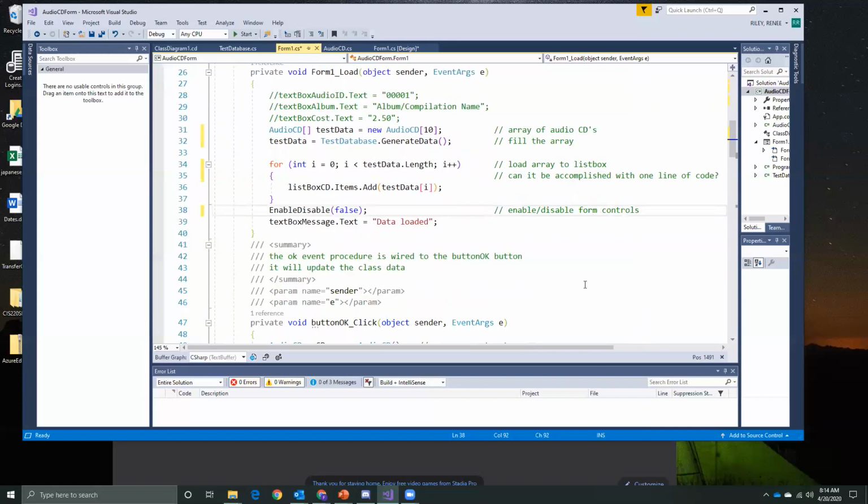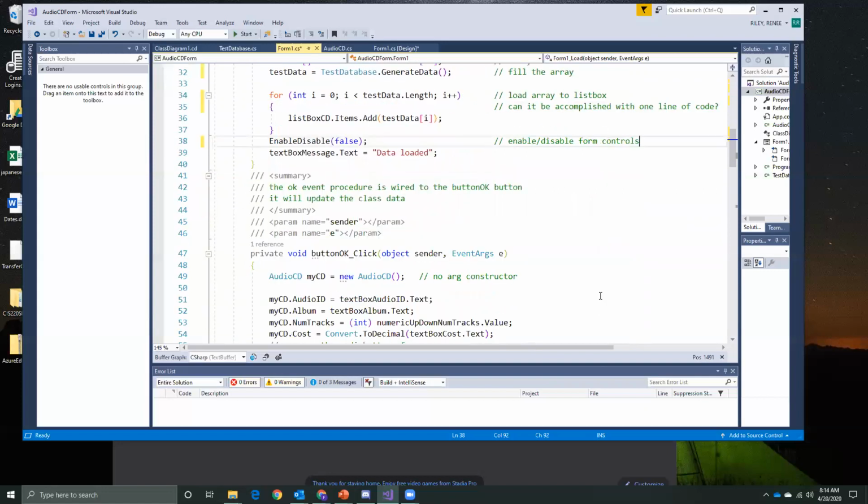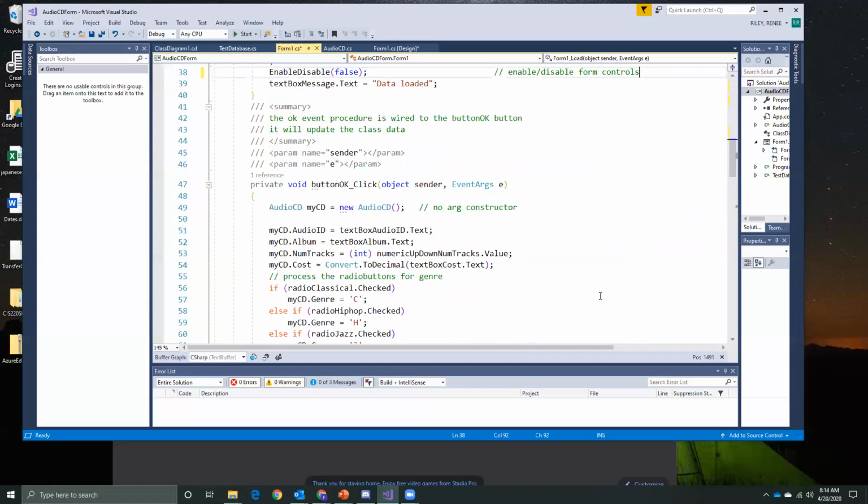Now our OK button, we haven't messed with it in a while. It's been a little while since we first created our application. We're going to get back to it today. In our OK button, we're running the code that we want to run when somebody clicks the OK button. So that's why our comment says the OK event procedure is wired to the OK button. It will update the class data.